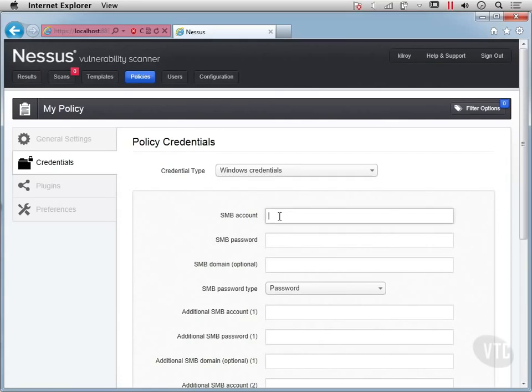Although, actually, I do have some SMB file shares. So I'm actually going to set some Windows credentials here, and we can see whether it turns up anything just as a result of doing that.